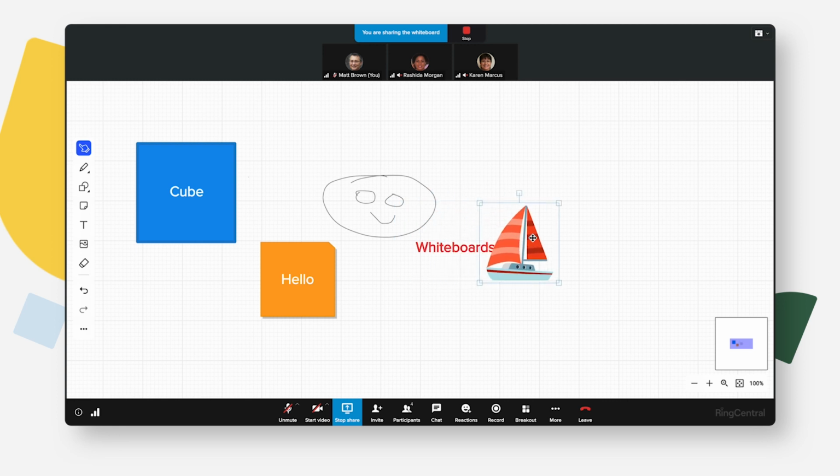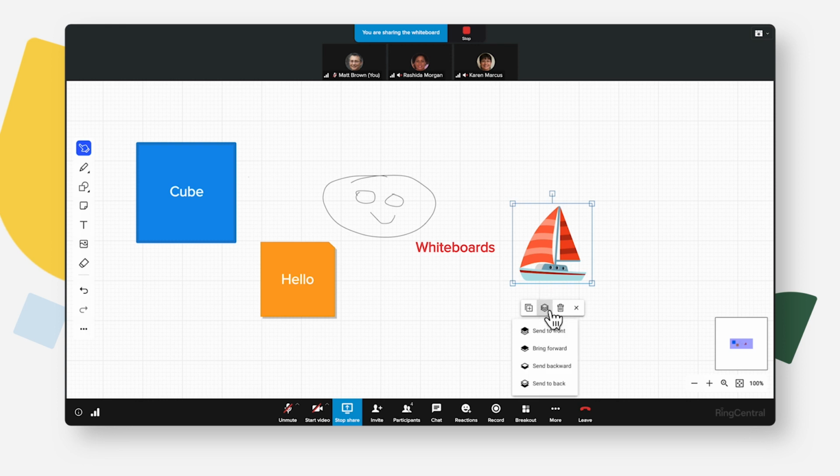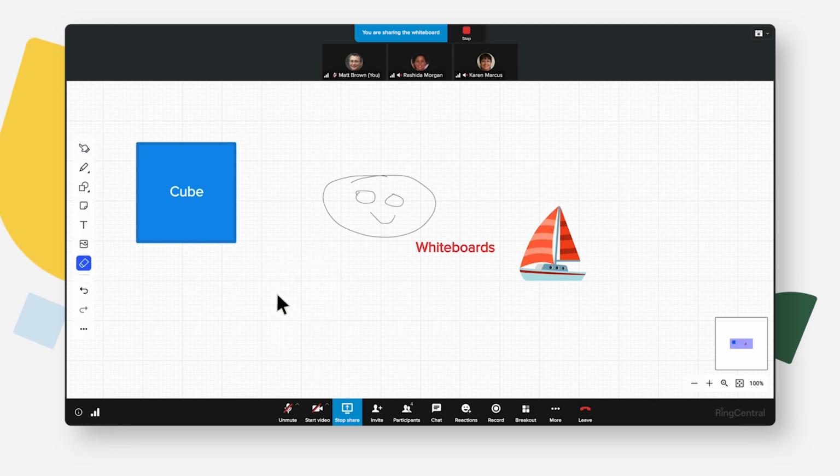When any whiteboard object is selected, you have the option to duplicate it, change its layer order, or delete it. To quickly delete multiple objects, click on the eraser icon, then use it to remove objects from your whiteboard.